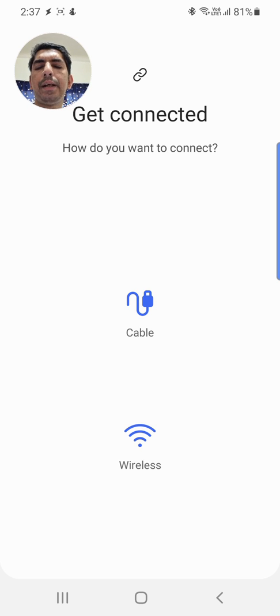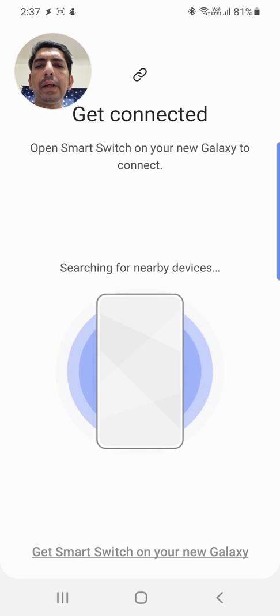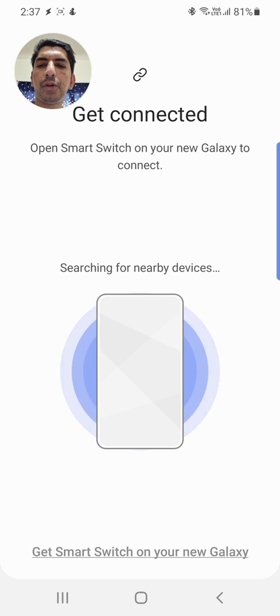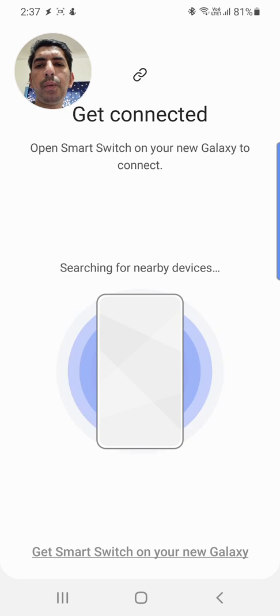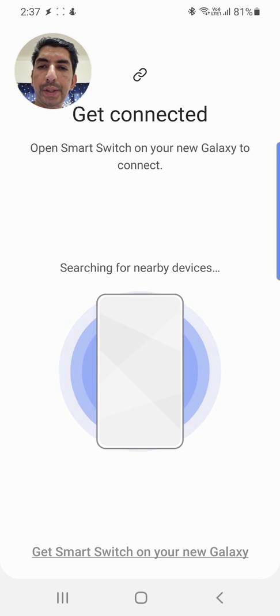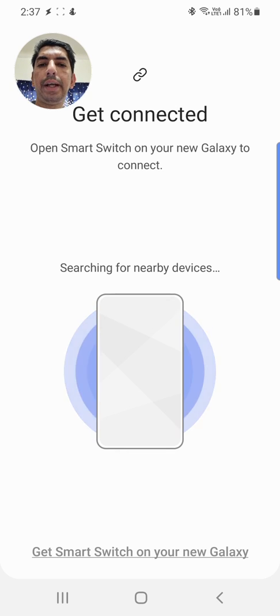When you click the send button, it asks you whether to transfer the full files from the old smartphone through cable or wireless. Of course, we need wireless. Then as you see here, the phone wants us to get both phones connected. Open Smart Switch on your new Galaxy to connect. So it is prompting you to open the Smart Switch, the same option that I opened now in this new phone, in your old phone as well, so that it will connect.